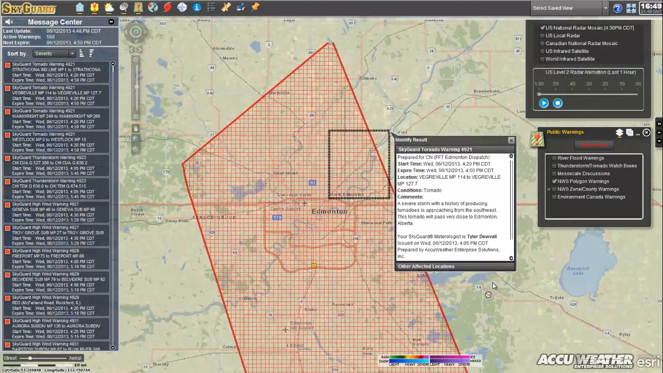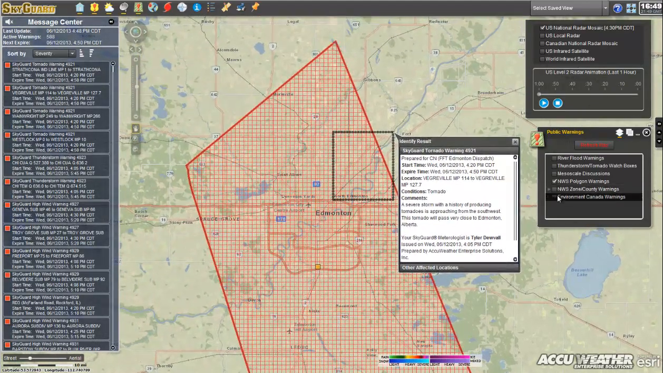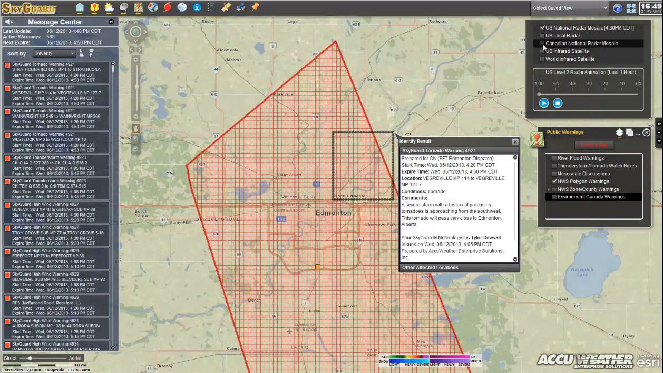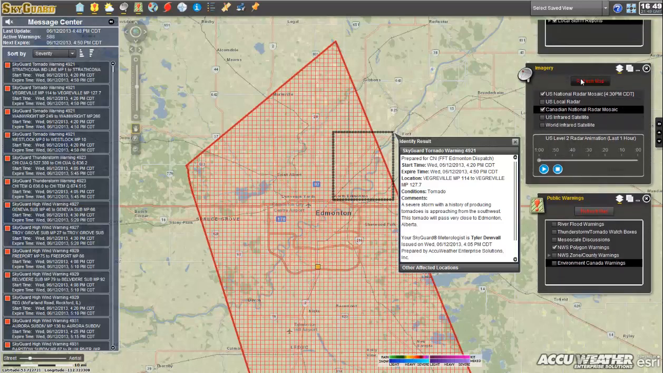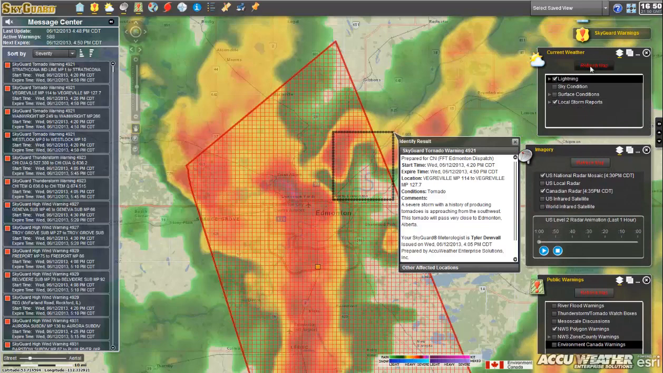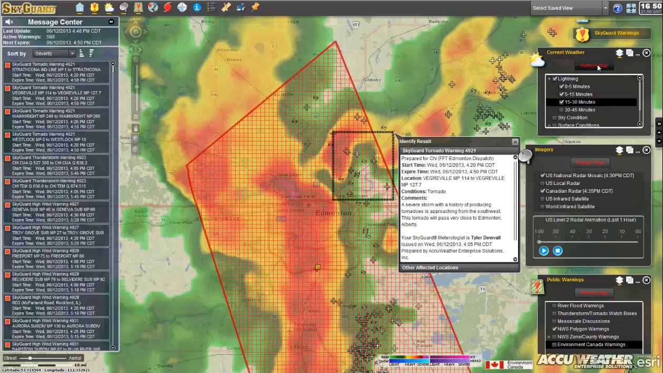I can see the Environment Canada warnings, the government warnings will display in addition to the SkyGuard warnings. I can turn on and off radar. In Canada, we have Canadian radar as well. So I just turned on the Canadian radar. I can go up here and turn lightning on. So by default, the last 5 minutes, but you hit the little triangle, you can turn on 15 to 30 minutes or the last 45 minutes of lightning strikes, and instantly it'll pop up on the screen.